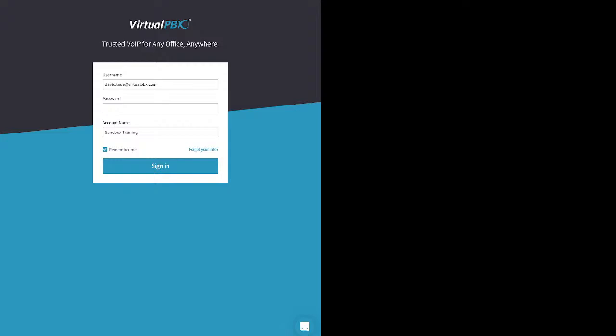And to log in, we need your username, which is your email address. Each user has a unique email address in the system, so you can't reuse an email address for multiple people. Your password, which should have been emailed to you. And then lastly, the account name, which is typically your company name.